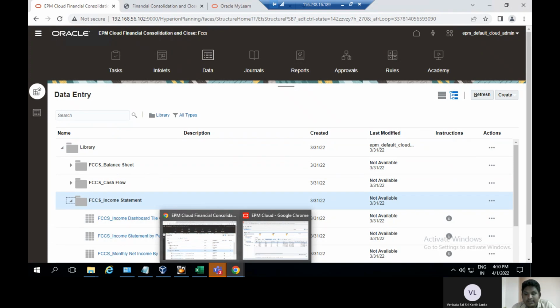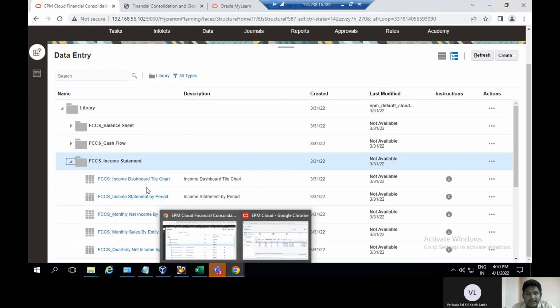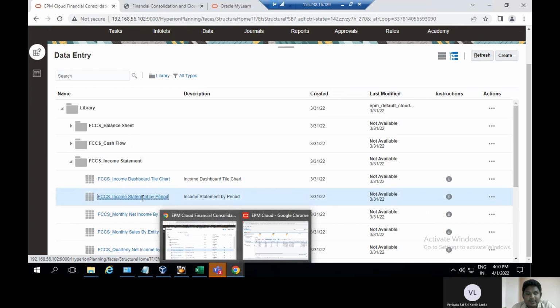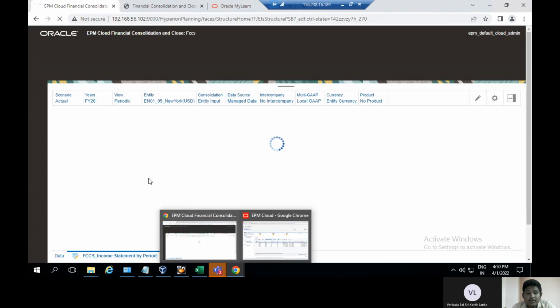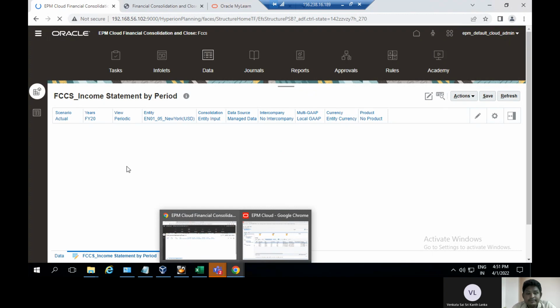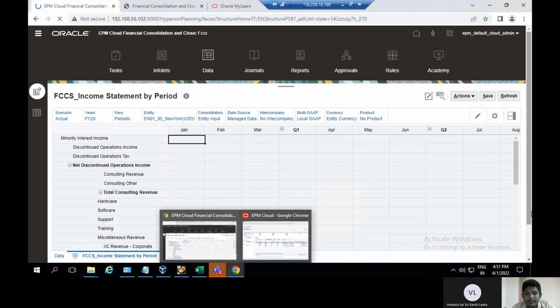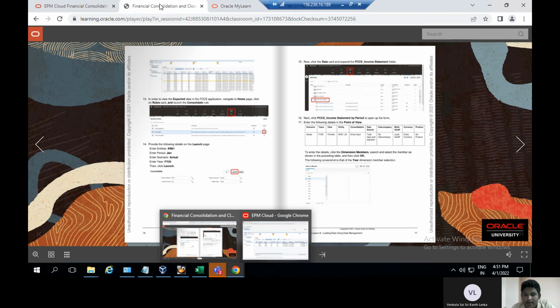Elaborate the income statement. Under here, the period income statement by period is there. Click on the income statement period. Here the income statement period is open, and then go to the navigator, and here the point of view, the dimensions will appear.